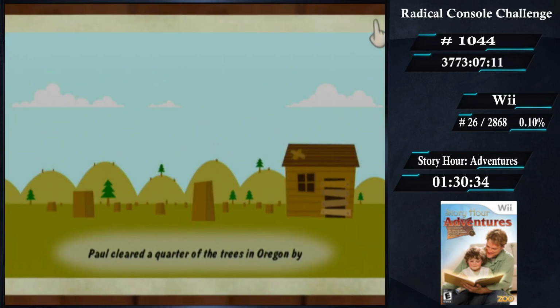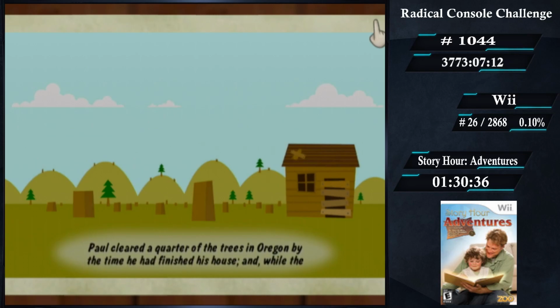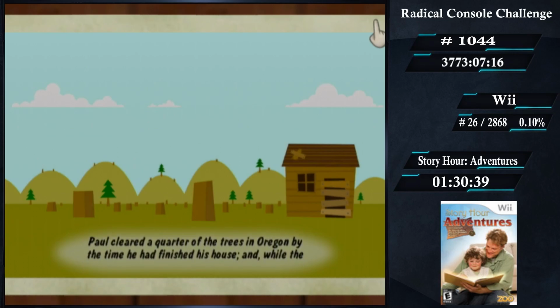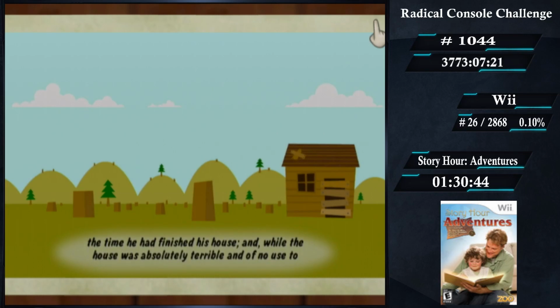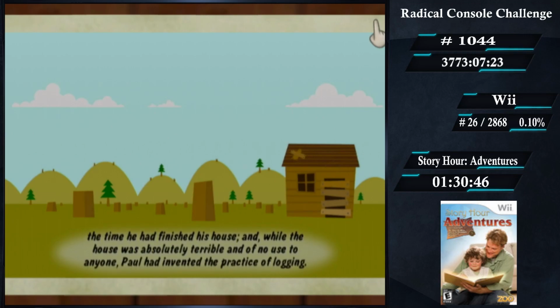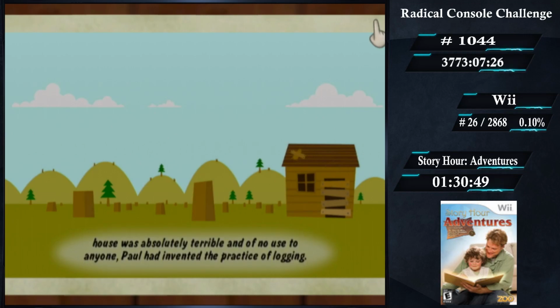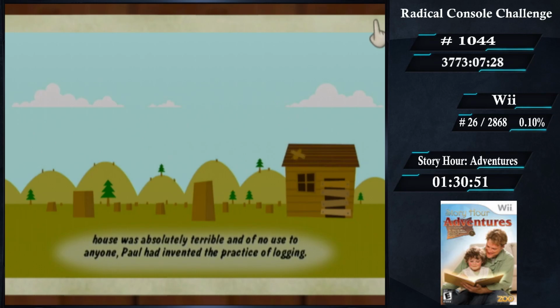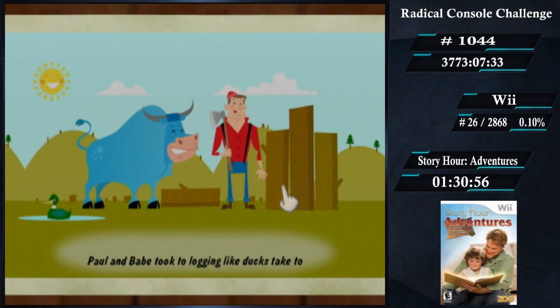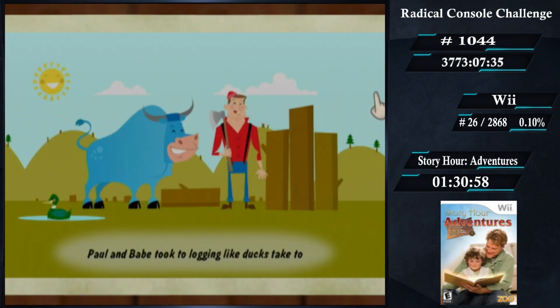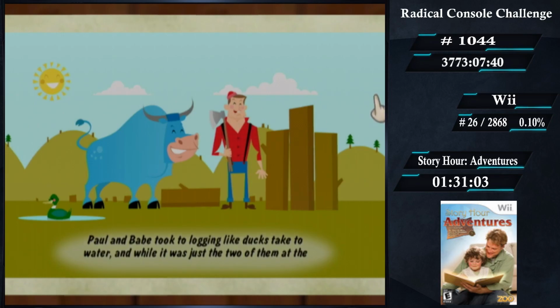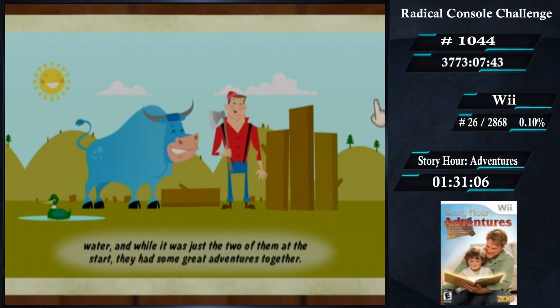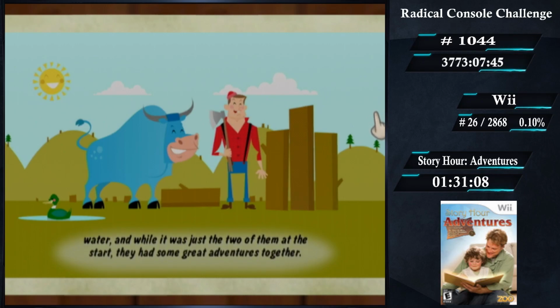Paul cleared a quarter of the trees in Oregon by the time he had finished his house. And while the house was absolutely terrible and of no use to anyone, Paul had invented the practice of logging. Paul and Babe took to logging like ducks take to water, and while it was just the two of them at the start, they had some great adventures together.